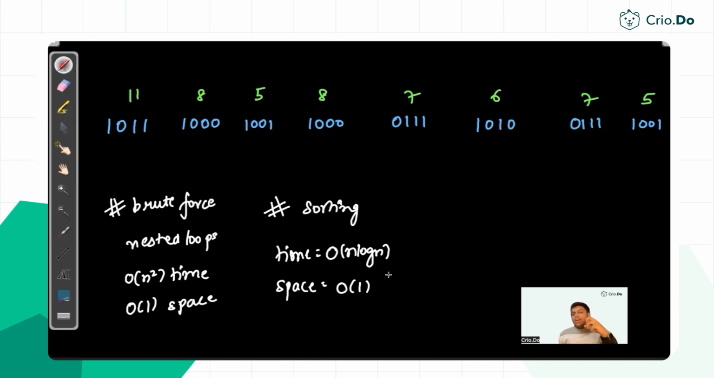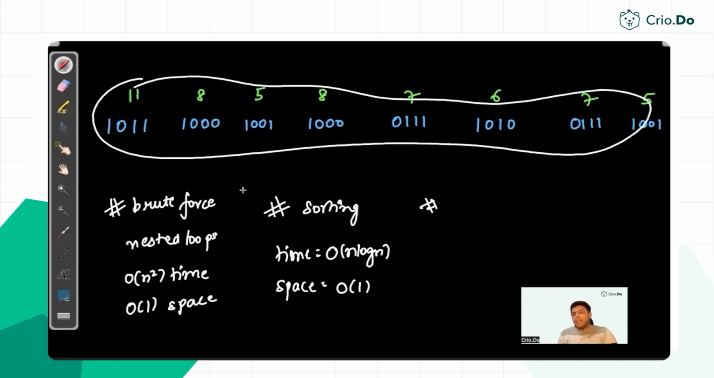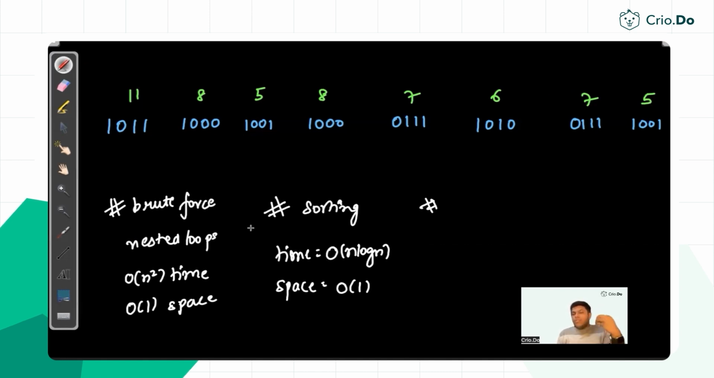We can have a trade-off. That is, if we want to reduce the time complexity, we can take some extra space to reduce it even further. I will store all these numbers in a hash map kind of data structure, where I will store the frequency of each number. How many times is 5 occurring? 2 times. So in the hash map, 5, 2 will be there.